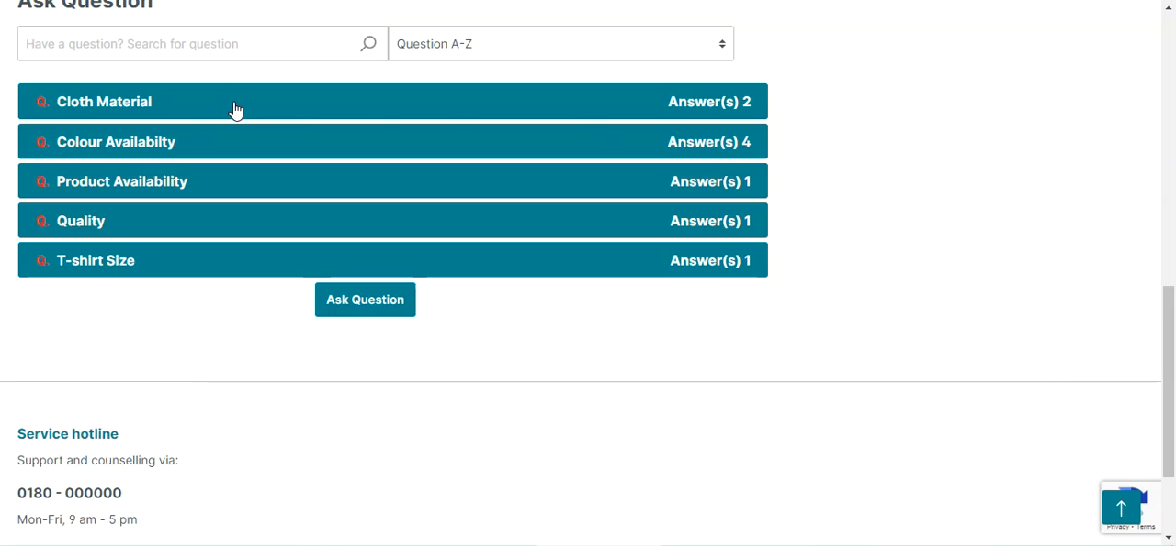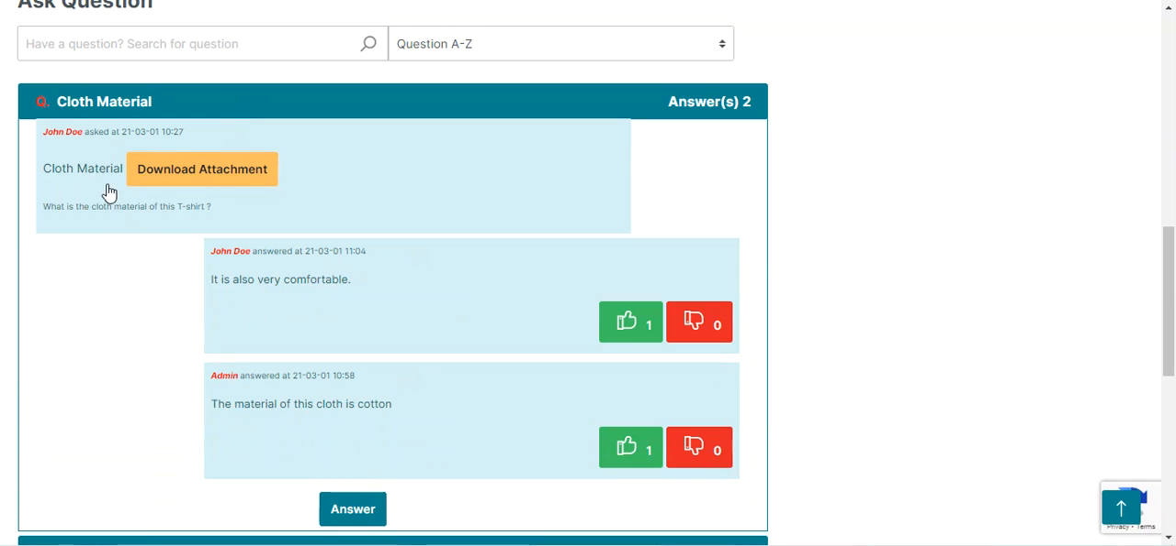So the customers or the guest users can just tap on the question and can check who has asked the question. Yeah, here you can see the name of the user, John Doe, asked the question on the date along with the time, and the question is visible here, the cloth material, and what is the cloth material of this t-shirt. And here you can see the download attachment option is also there available, because when the John Doe asked this question, he attached an attachment as well along with the question there.